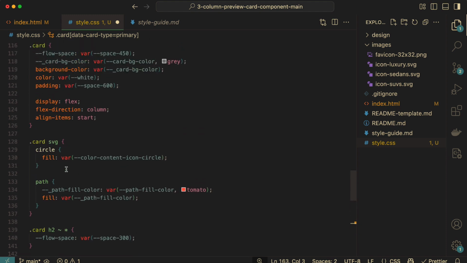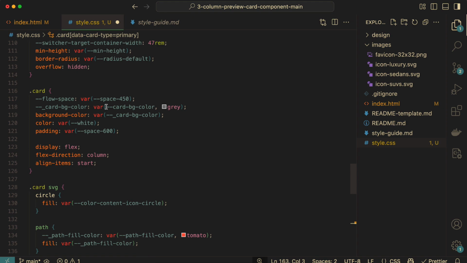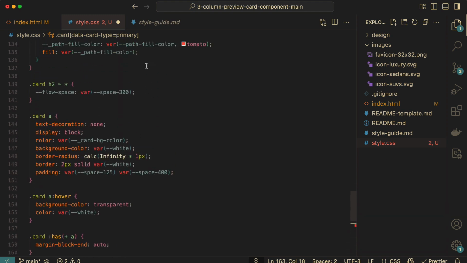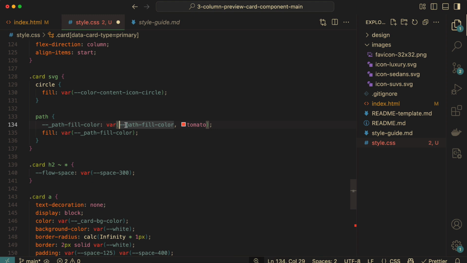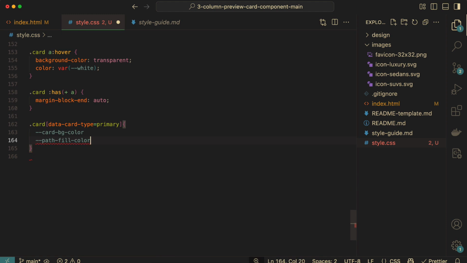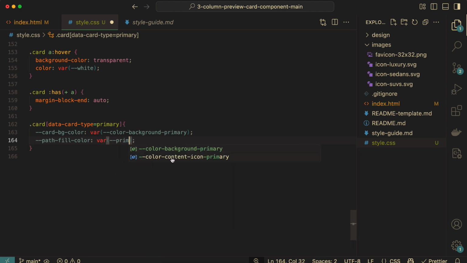We have the card right here, this one, just to keep it squared away. And we have the icon, which is path fill color, okay? Again, naming things is hard. So if you want to pick a different name, you can, okay? Right here, that card is going to be var --primary-background-primary. And then here we have the icon, which is var --primary-icon. Excellent. Okay.